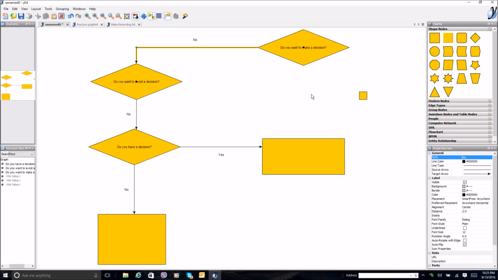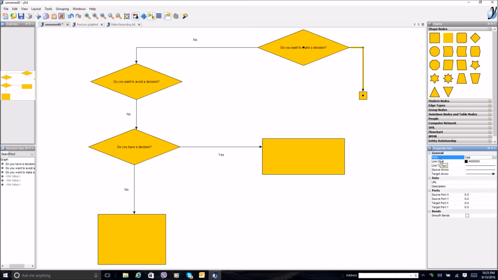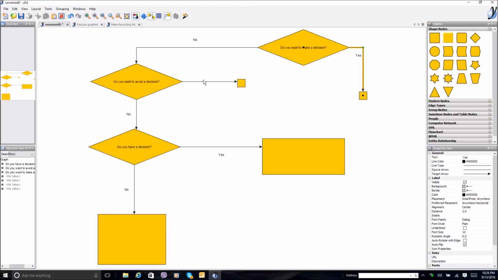Okay. And again, I have a no, but I don't have a yes for this one, so I put a yes answer for this one too. Again, the arrows connect them. Select the arrow, go into text, put in yes. You don't have to just say yes and no on these labels. You can also have a question like, do you want to make a decision?